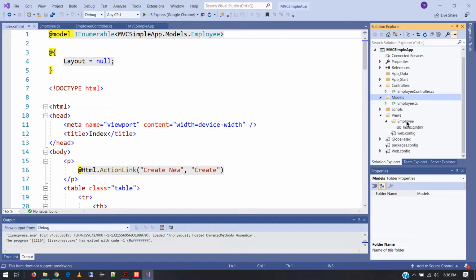I do think that you should look at this file a little bit and get familiar with the kind of stuff it does automatically. So up at the top, once again, we have a couple of Razor directives. We have one thing at the top that says IEnumerable, and notice what it calls. It calls MVC Simple App, that's our app, models, that's the models folder, and it goes to the employee model that exists inside the model folder.